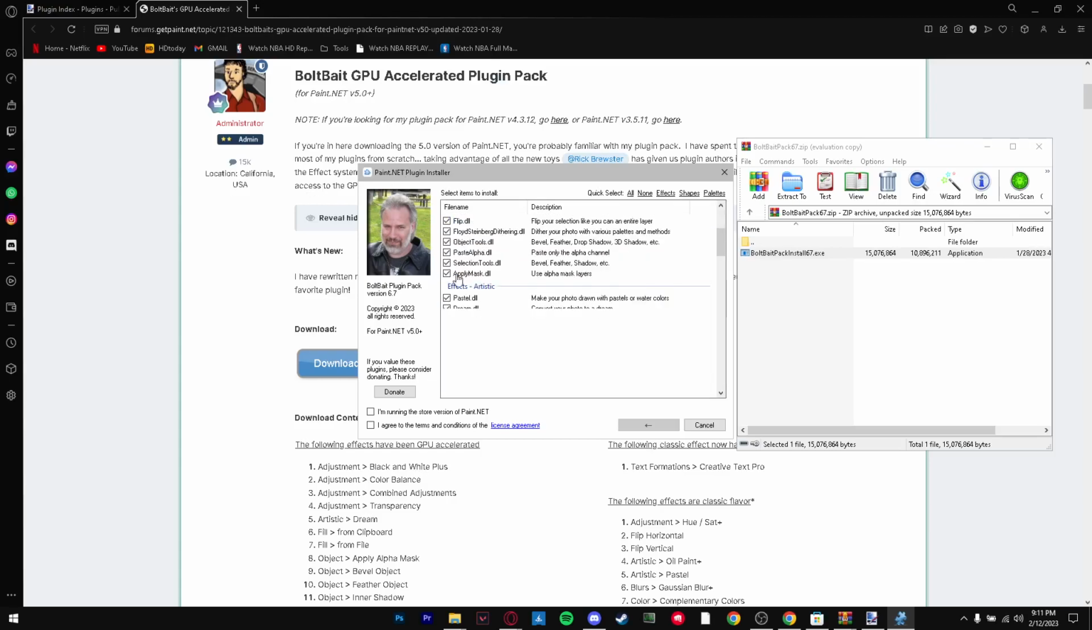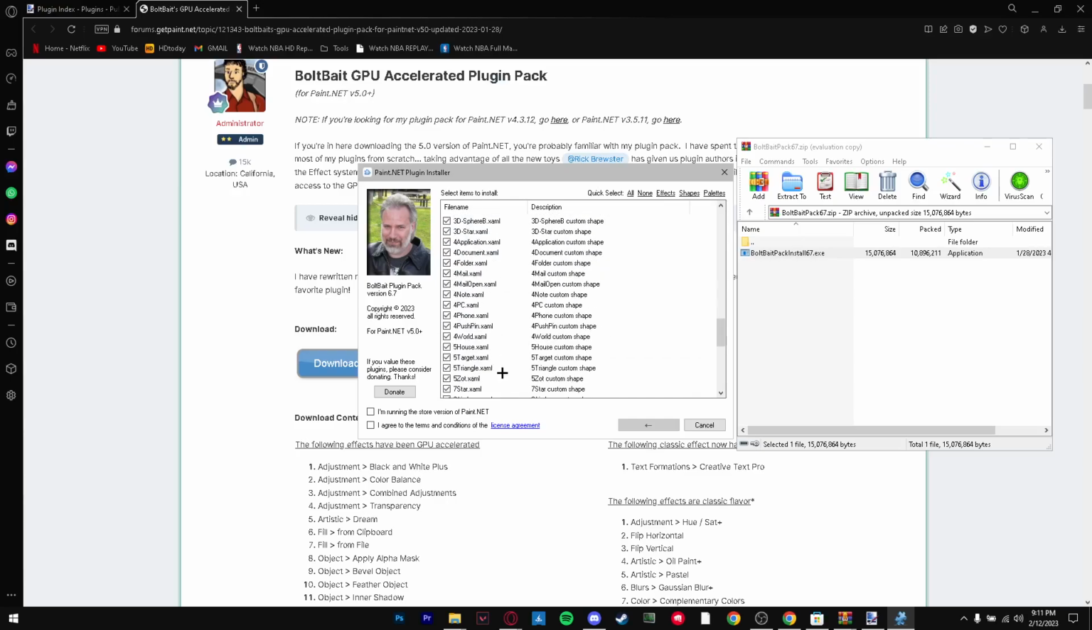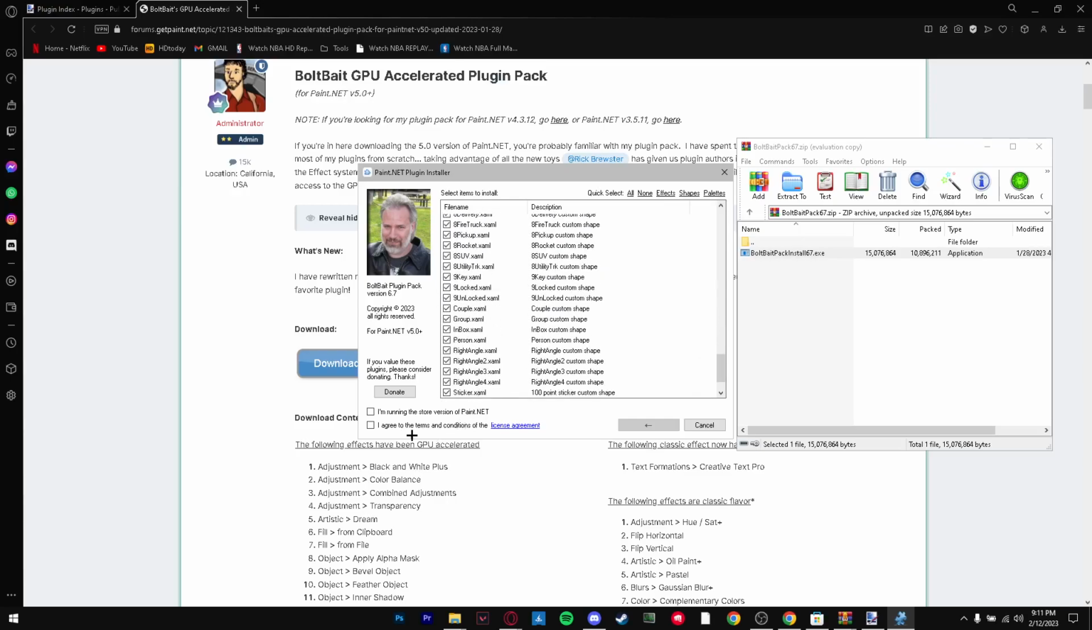From here, it's going to show you all the things it's going to download. All you have to do is press on I agree to the terms and conditions of the license agreement. Alongside that, if you're running the store version of Paint.net from the Microsoft Store, which I don't know why you are, you literally have to pay for that for no reason, or you can get the free version on the website. You want to make sure you check that. From there, we're going to press on install everything.